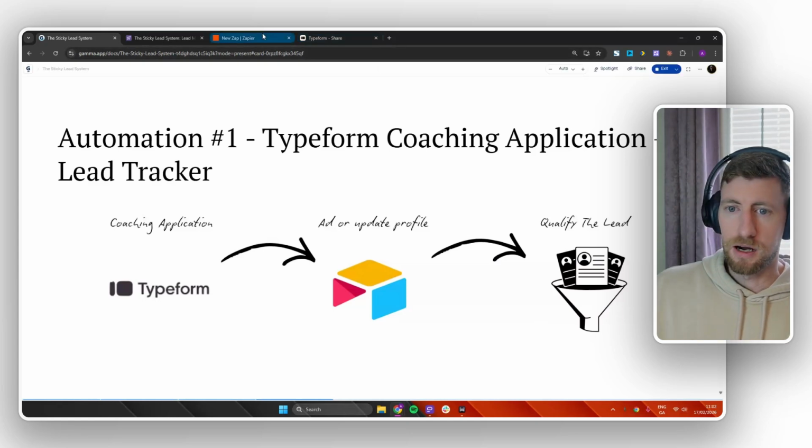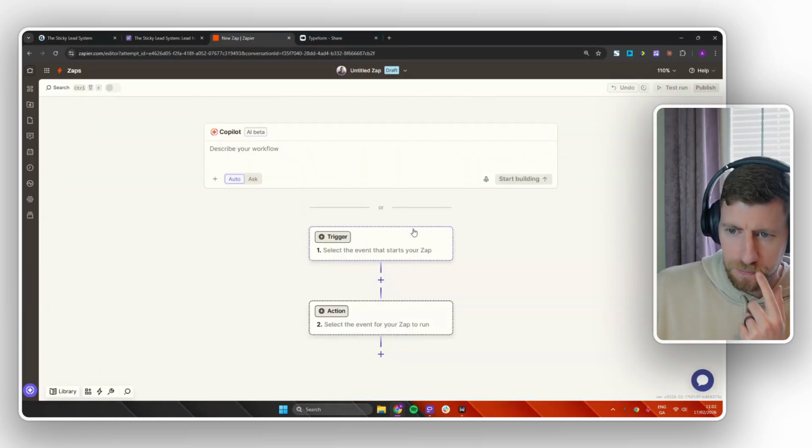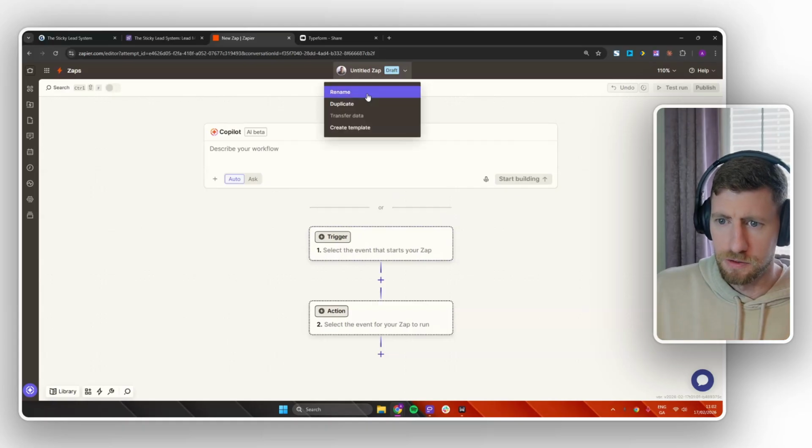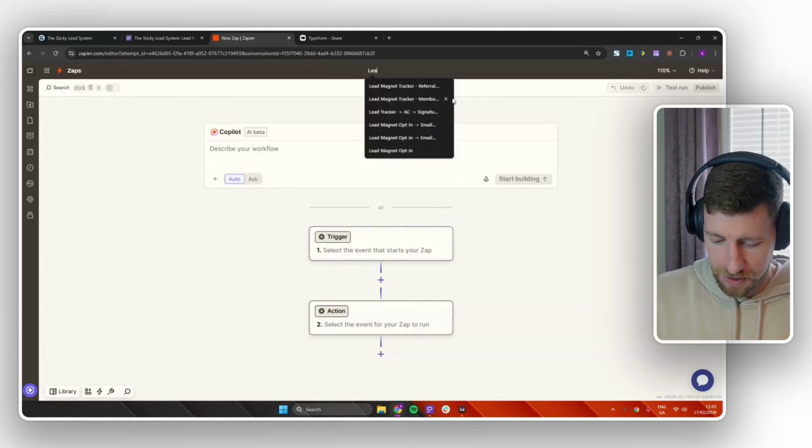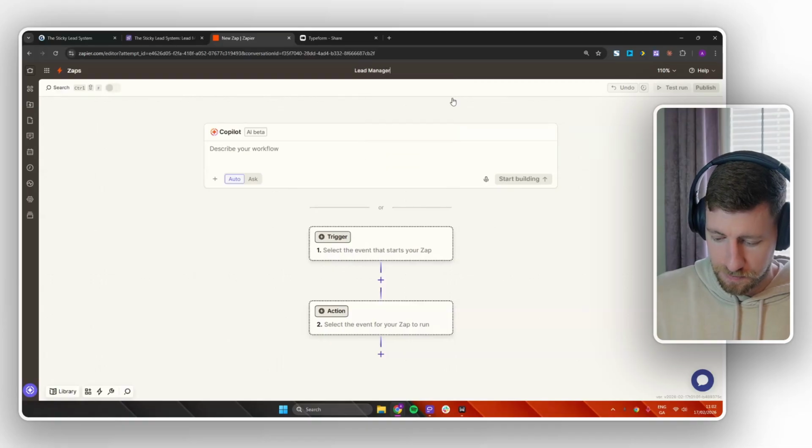To do this, we are going into Zapier. Inside Zapier, we are going to create a new Zap and then we'll name it. So say, Typeform.